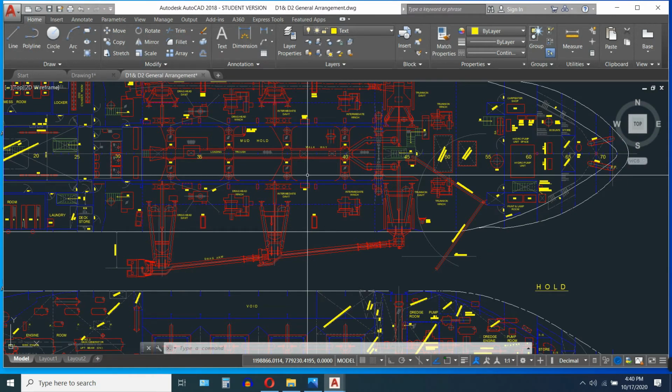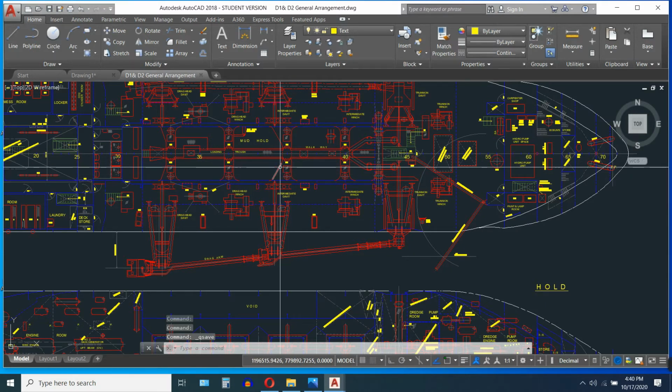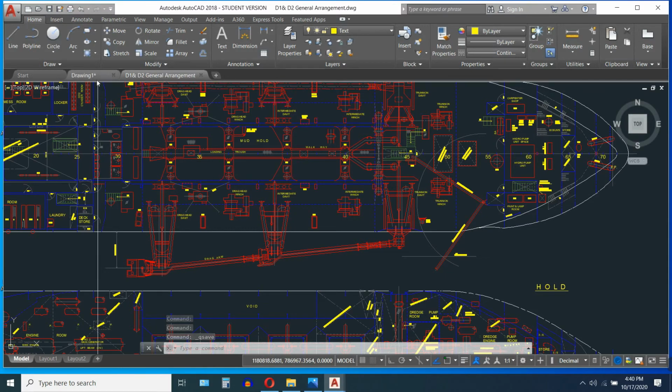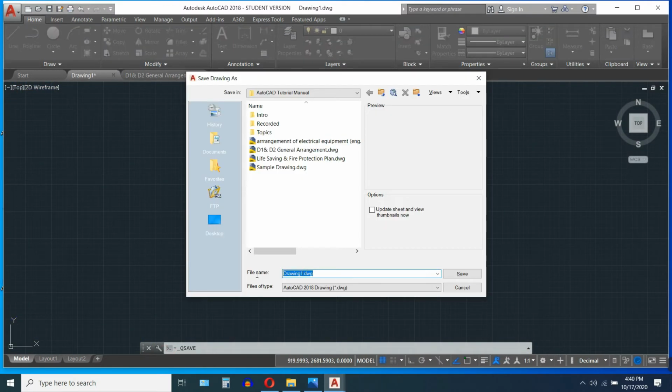Okay, the next topic is how to save a drawing. So we can also click here, save, or Control S as usual in many software. Example, in our drawing created here, we can save this as sample only.